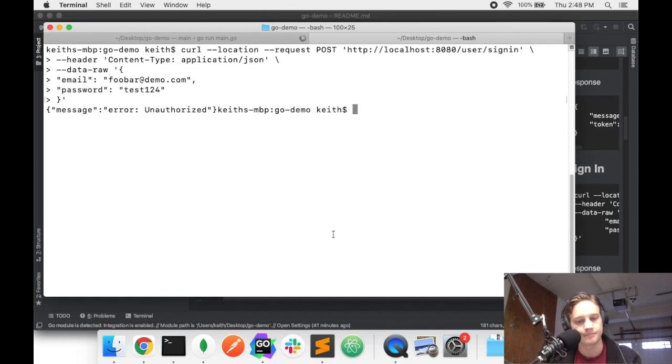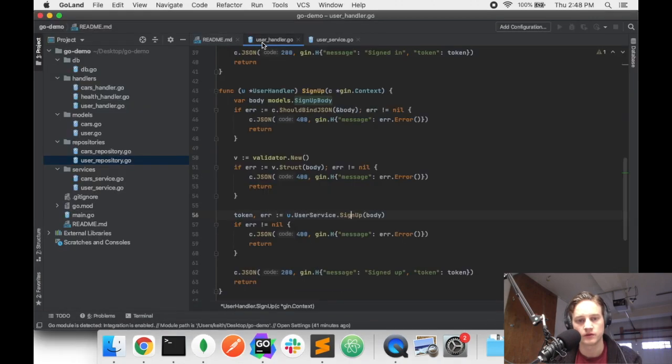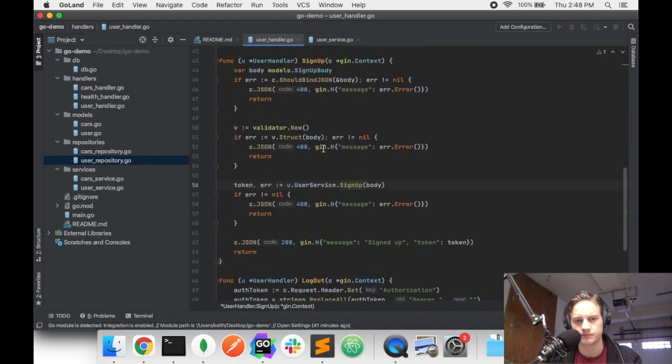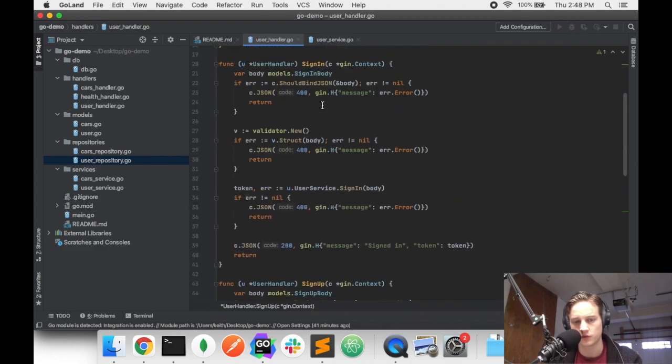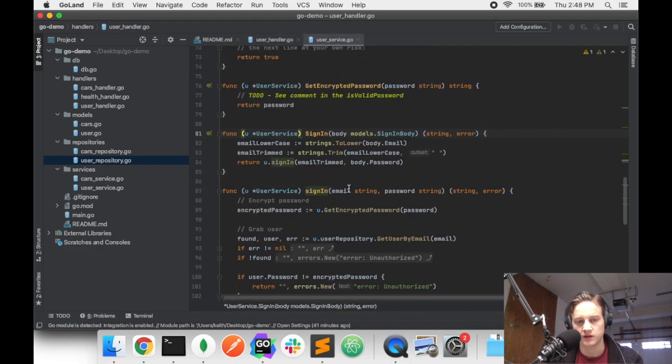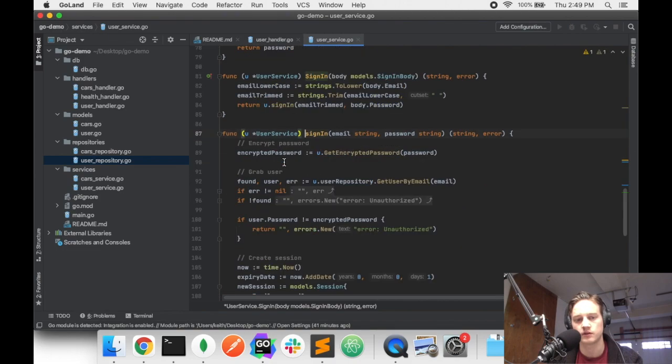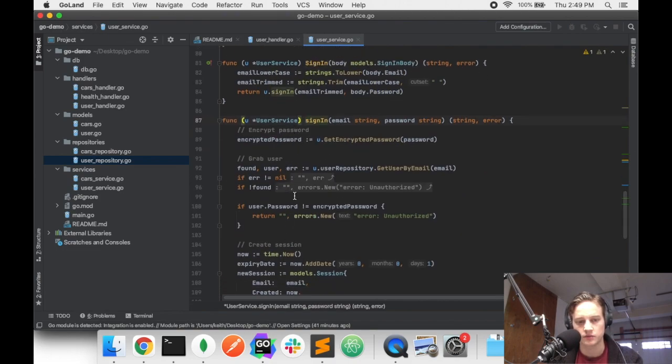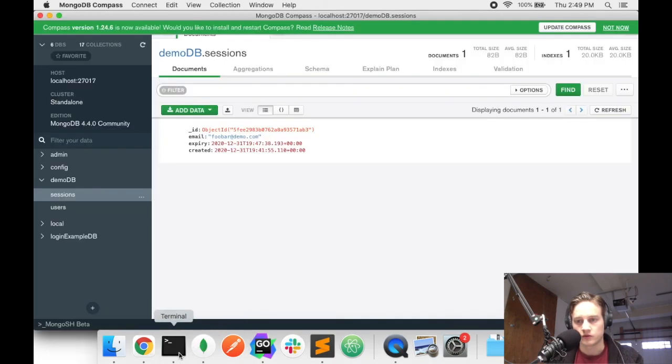And this comes from user handler. We're calling the sign in method this time. So it goes through all this code, goes to the sign in method, grabs the user, and then it returns this method here where the password does not equal the encrypted password. And so just to confirm, there's no new sessions created.